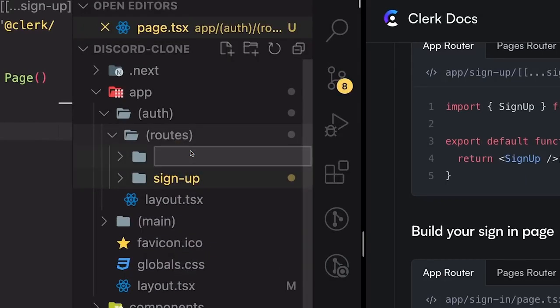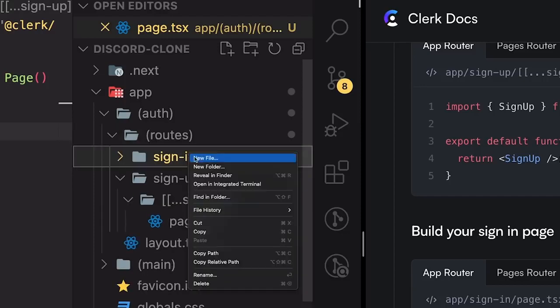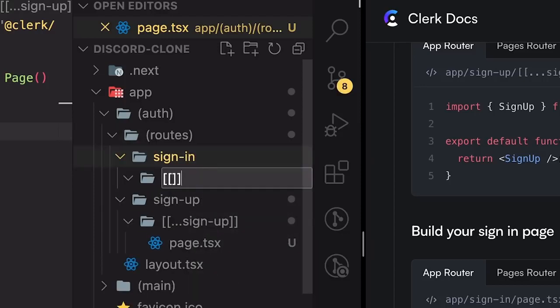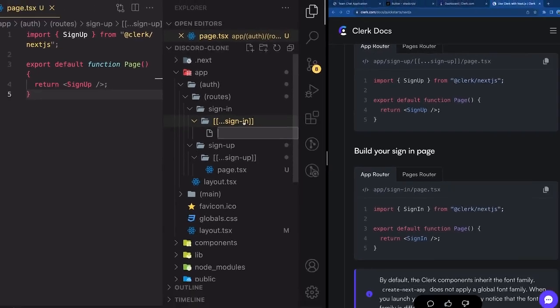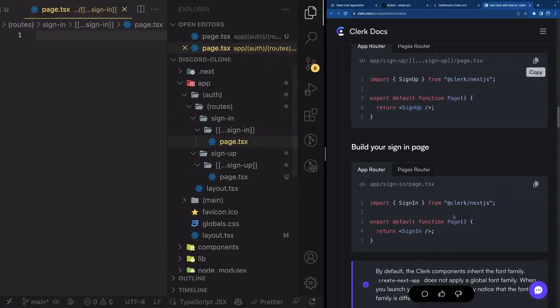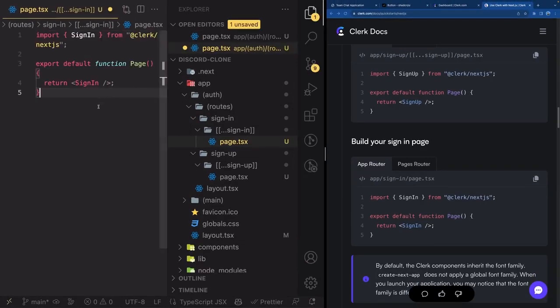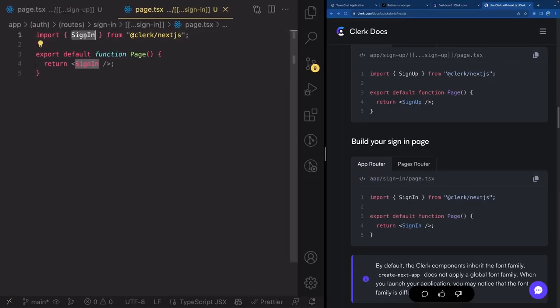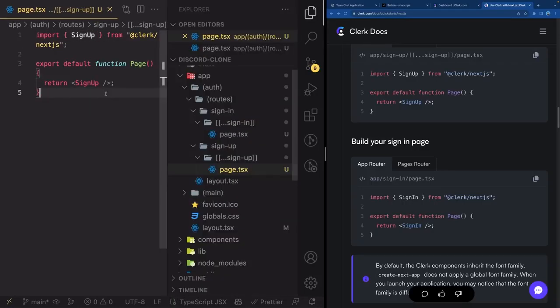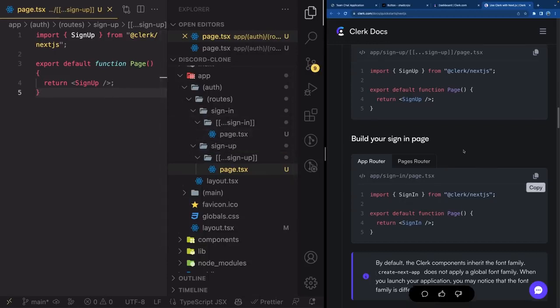And now we have to do the same thing, but for the sign in page. So create a new folder inside of your organizational routes, sign-in, like this, and create a new folder inside. So double square brackets, [[...sign-in]]. Make sure you don't make any typos here, and create a new file, page.tsx again. Go ahead and copy this and paste it inside and save the file. So now you have two page.tsx files. You have one for sign in, which is importing the sign in component, and one in sign up, which is importing the sign up component. Just make sure that is true for your files as well.